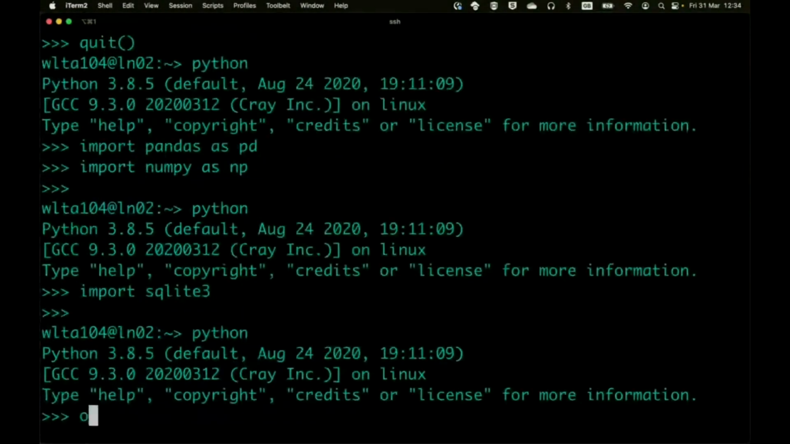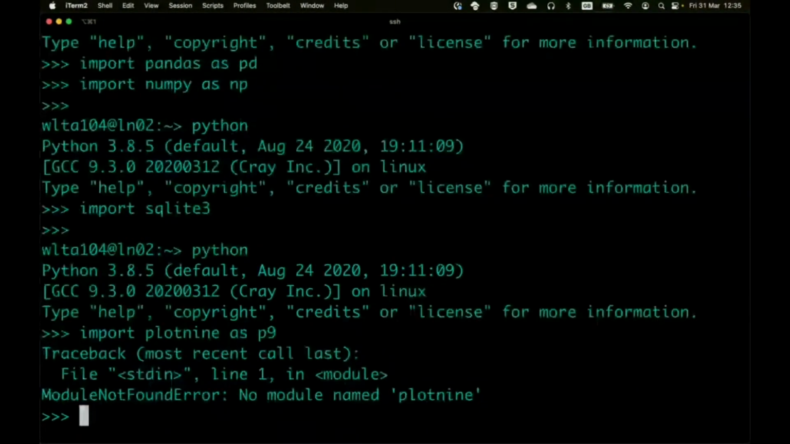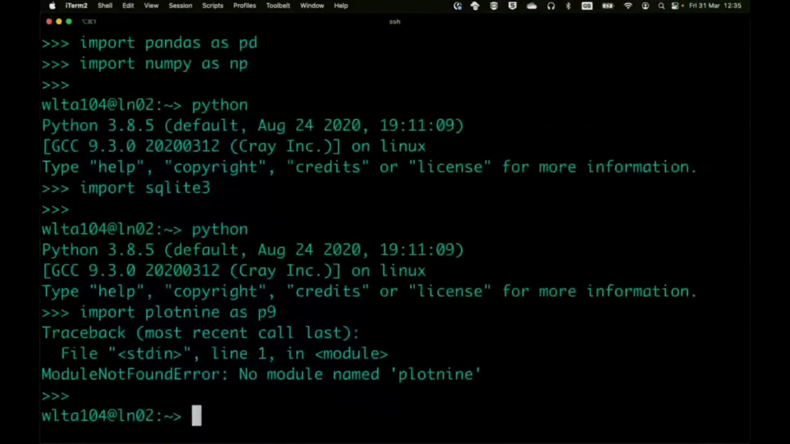What I actually will show, import Plot9 as P9. So here's our problem. If we wanted to use Plot9, it isn't set up. We have to install it. If you remember what we did yesterday to install it, we just did pip install Plot9.